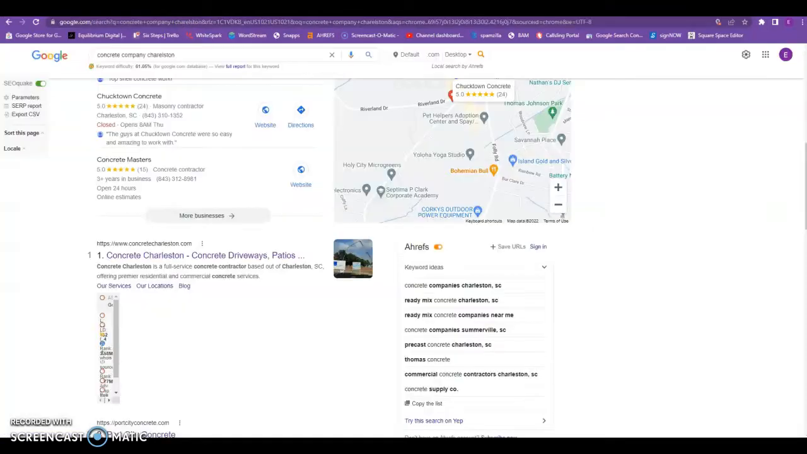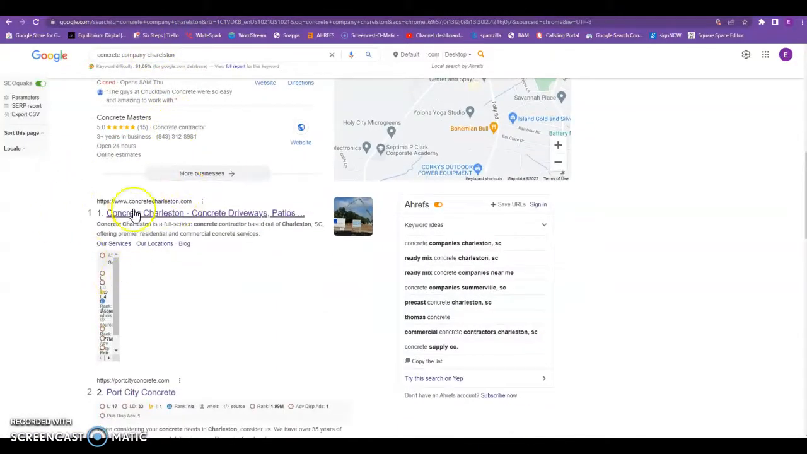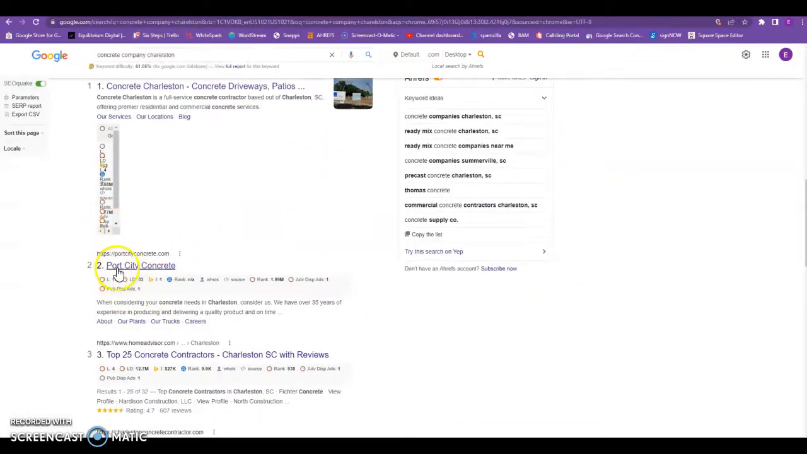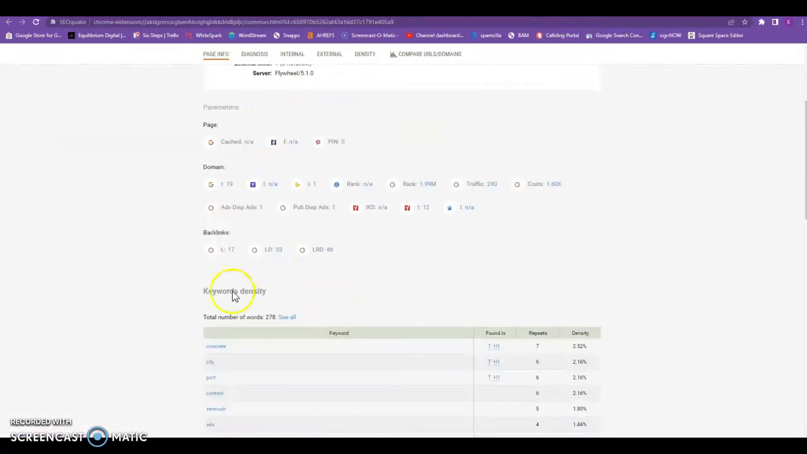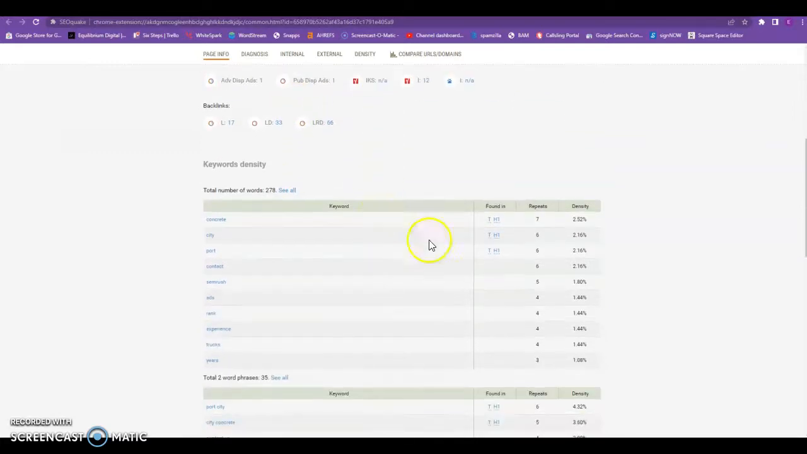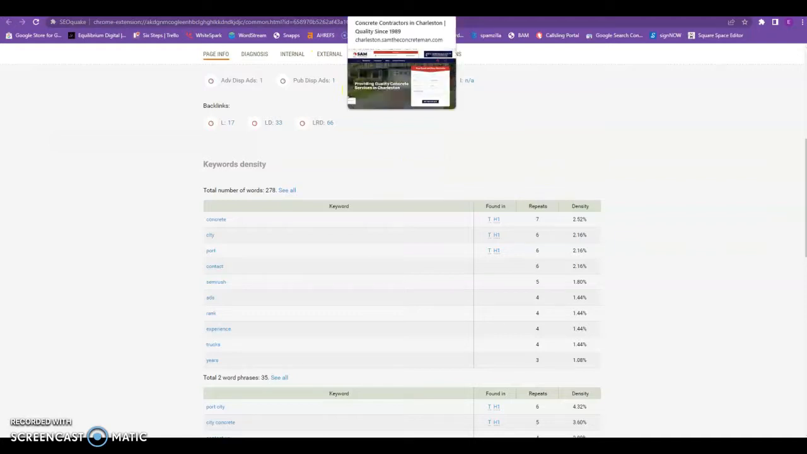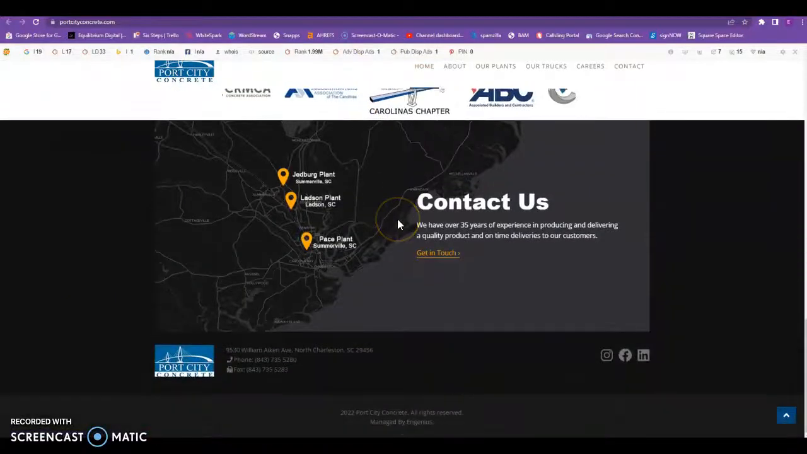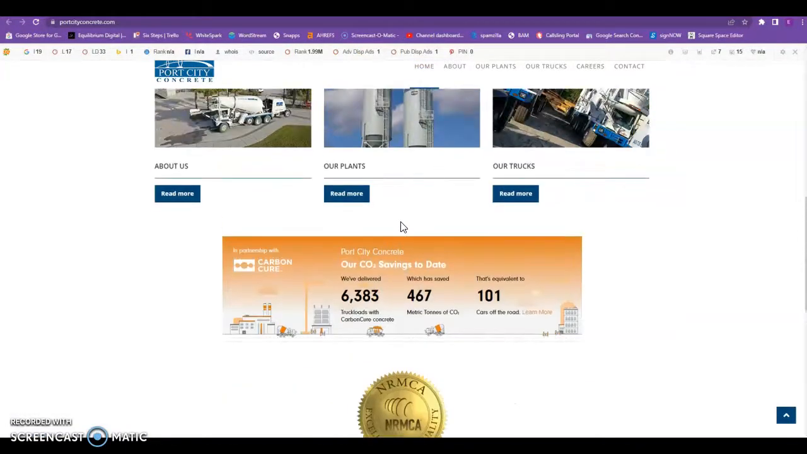As we can see here, when I typed in concrete company Charleston, you populated right here as the #1 organic listing, and that's going to be based on those keywords you're already using. So just adding that extra 600 or so words would help you to stay on top. Looking here, your #1 competition, the #2 organic search, is this Port City Concrete. We looked at them and they only have 278 words. So there's one reason that you're beating them right there. You have more content, more quality content via keywords. And their website's pretty short and not very well put together in my opinion.